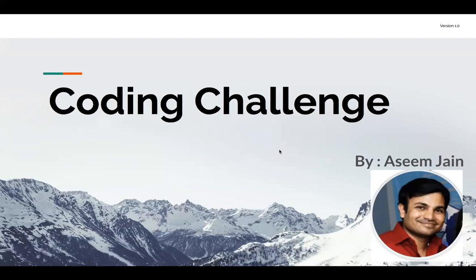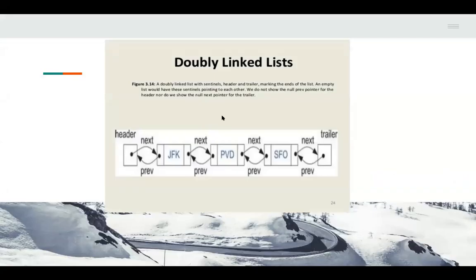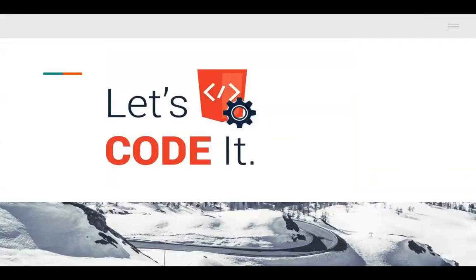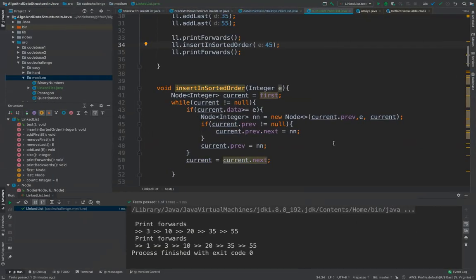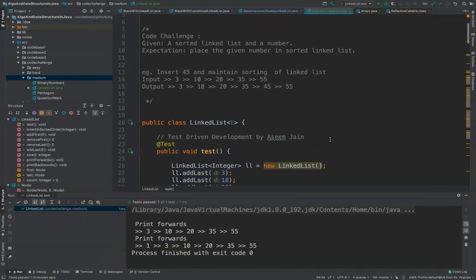And this challenge relates to a doubly linked list. So let me explain this in the code. What we have is a linked list which is in sorted order, and as soon as you insert any element, it is supposed to go in the same order, like the order should get maintained.